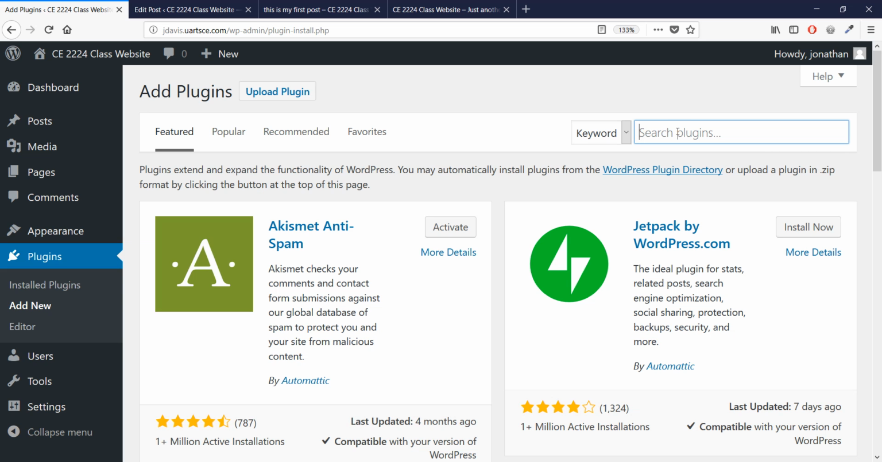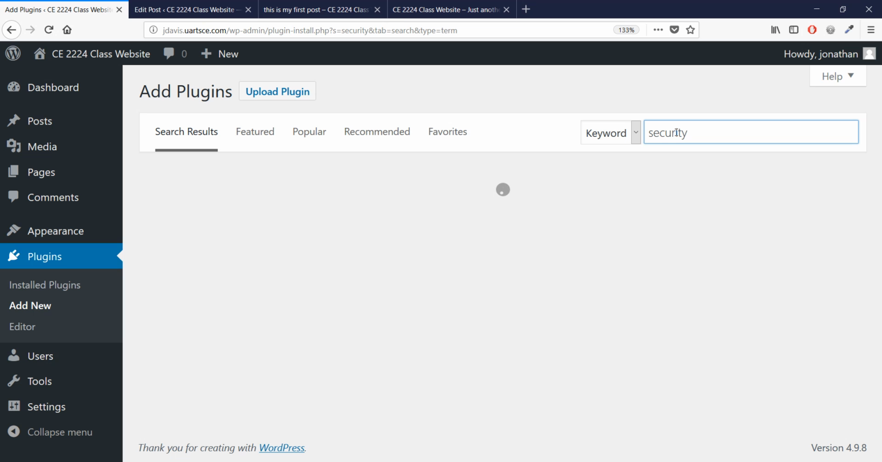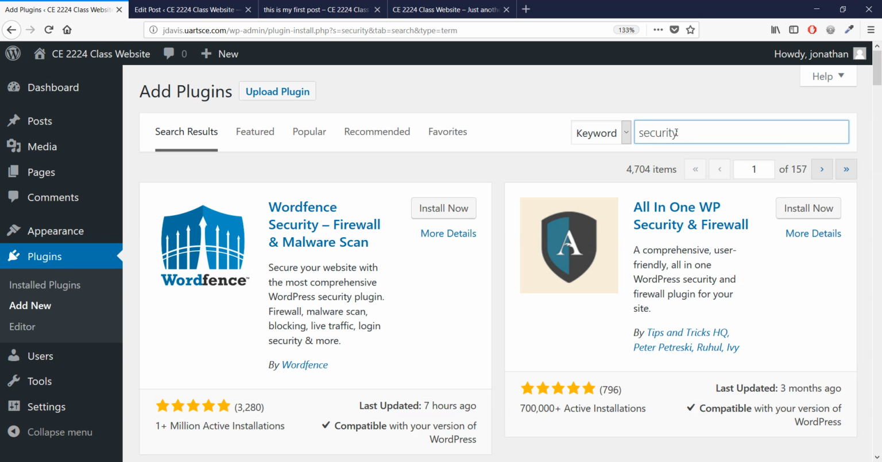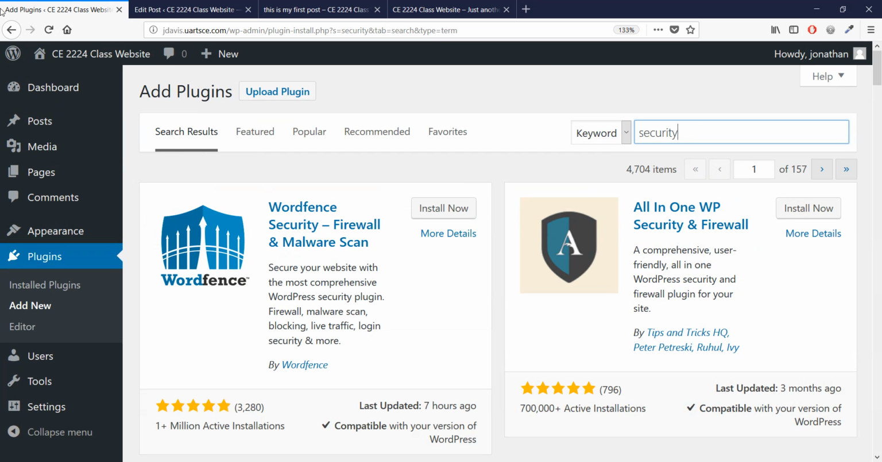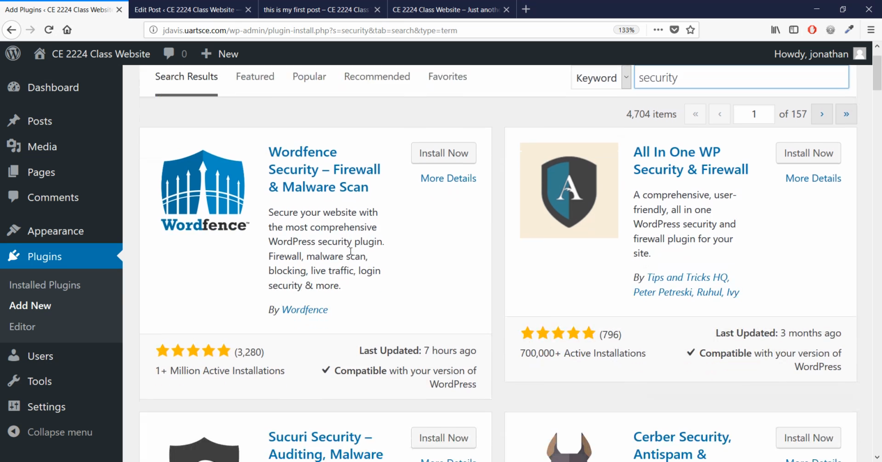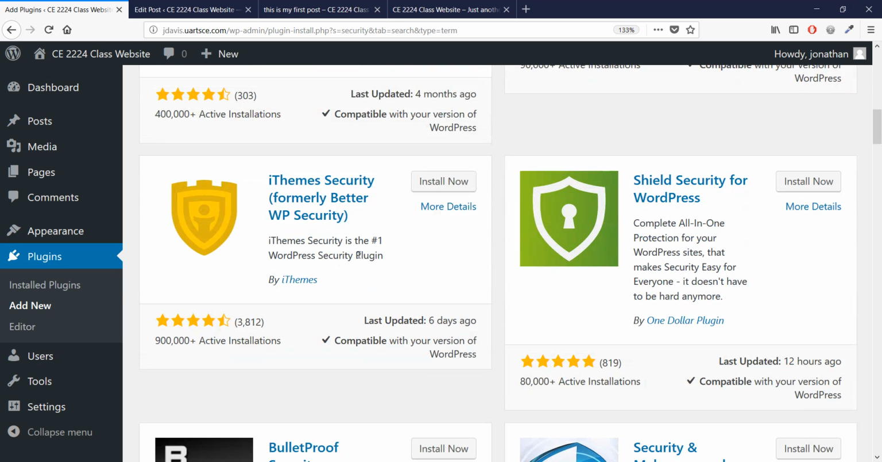So under search plugins, if you type in security, you're going to get a bunch of different security plugins out there. WordFence is one of the most popular ones here. However, I use a different one. I use this one that's called iThemes.